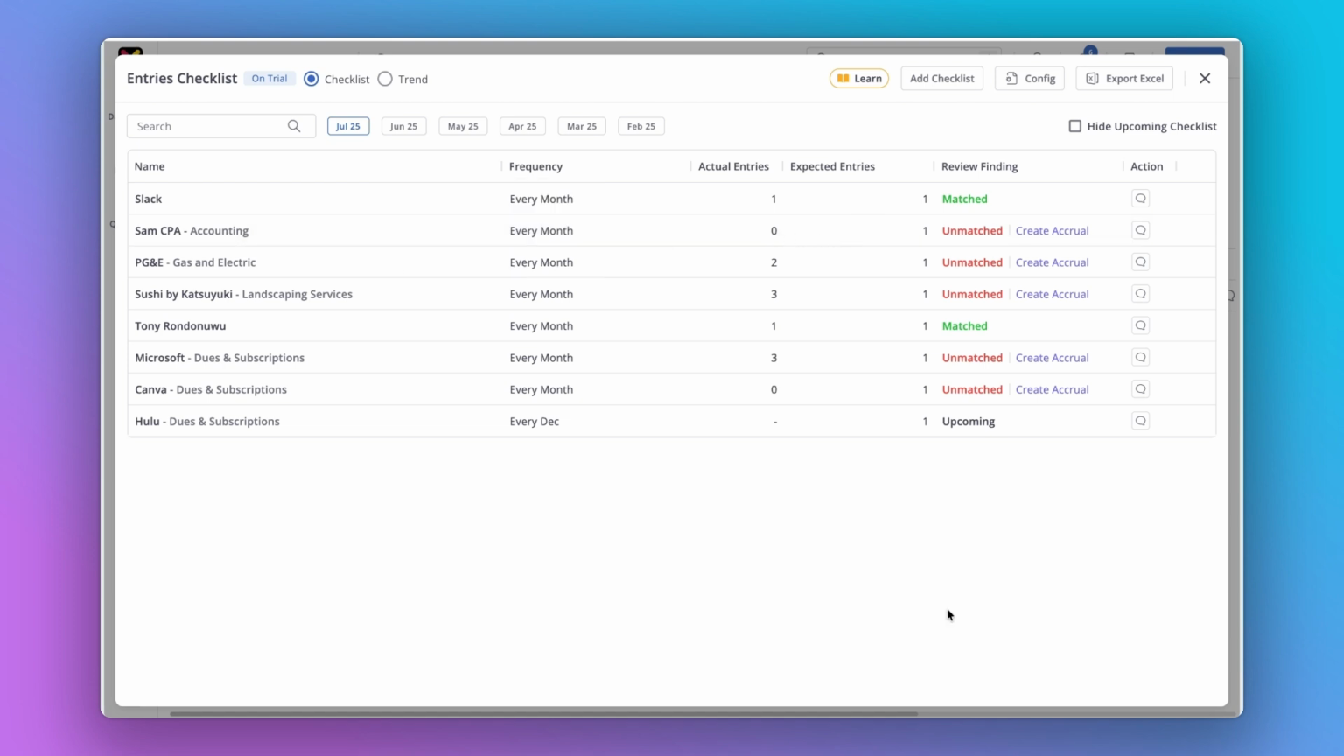Now let's just understand this screen. So here you can see all the checklists that Xenett has added, or maybe you have added from your end. And this is how you interpret it. So example, Slack. Slack, every month you're expecting one entry, but this is what you got in your general ledger.